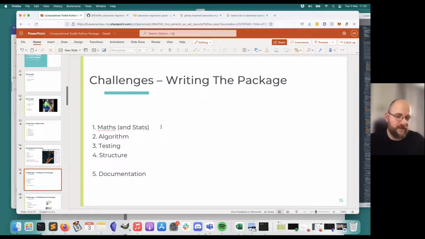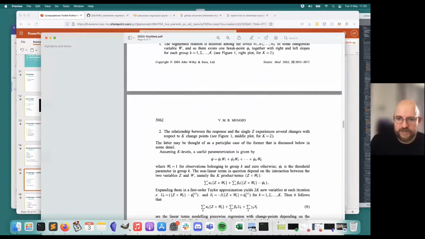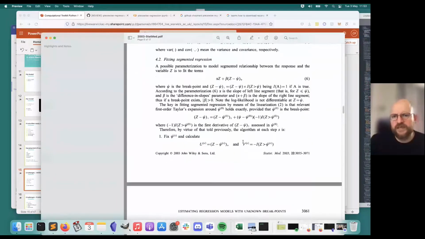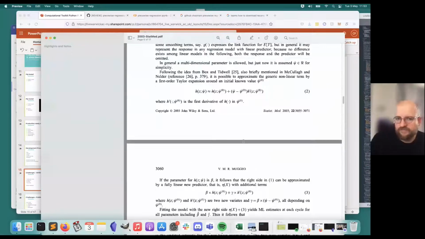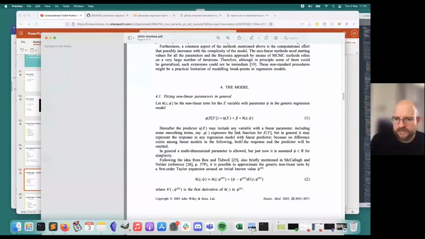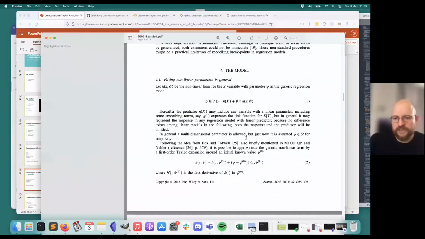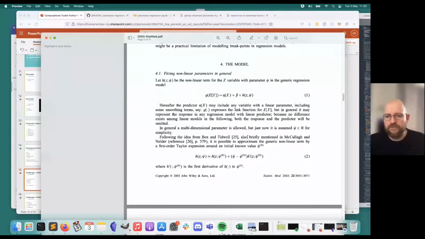So I had to learn a lot of maths and go through the paper. Just to give you an example, I think I have the paper here. So this is Mugio's paper. It's a stats paper. It's written like a stats paper. It's very thorough. It's correct. It's good. But from my background, it wasn't super clear initially.